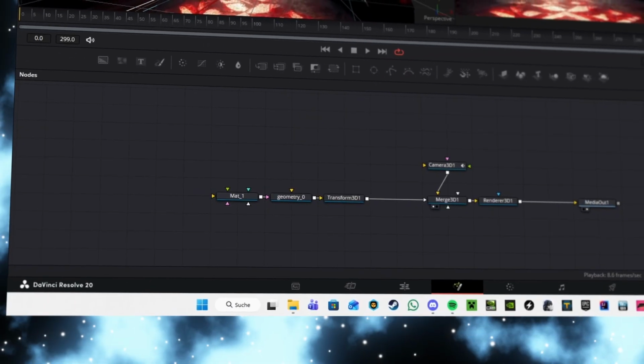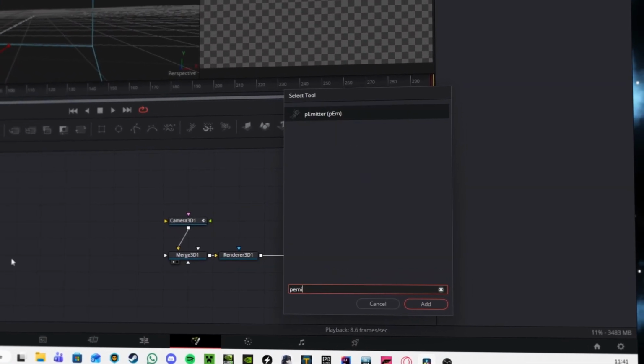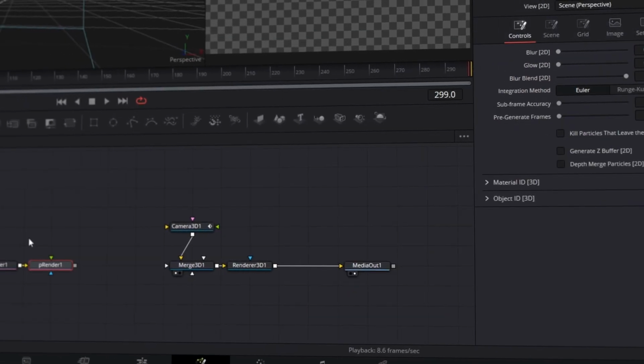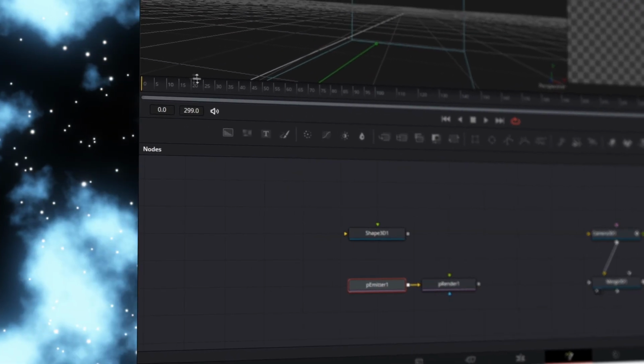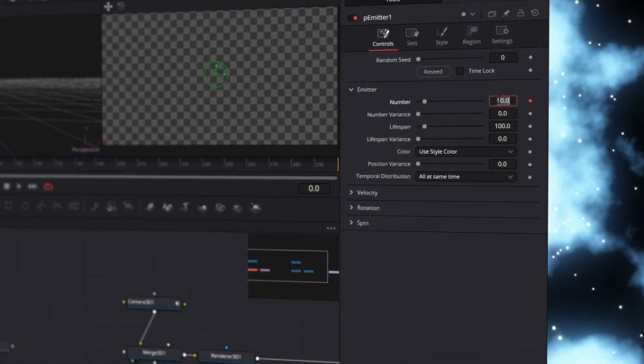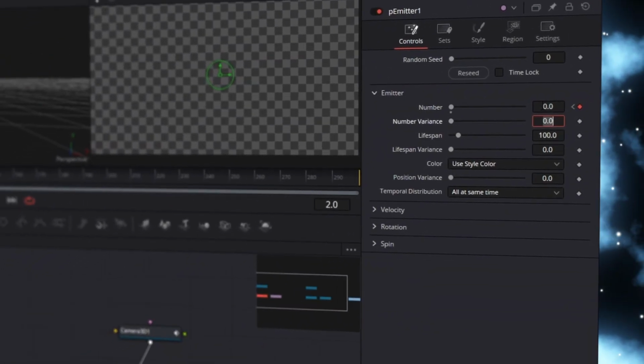For the particle background, just delete the 3D background. Press Shift Space and select the P emitter node. Then also add a P renderer node. Then click on the P emitter node and go to Frame 1. Add a keyframe for number and type the number of particles you want to spawn. Go to Frame 2 and set the number to 0.